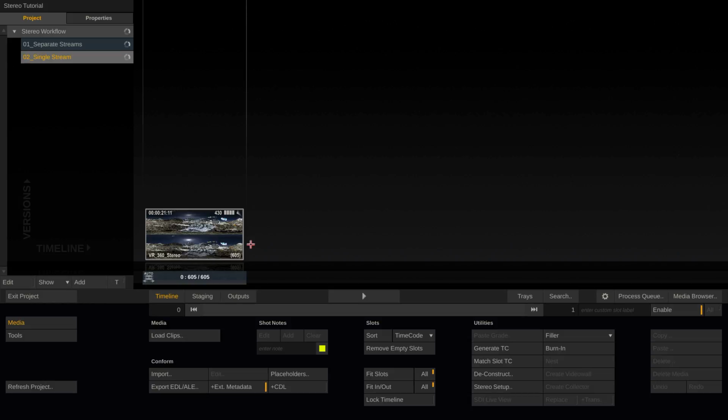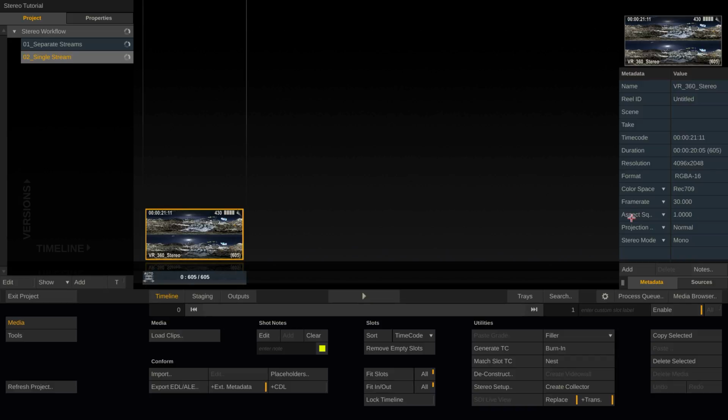Now here we have a stereoscopic VR clip. Unfortunately, this clip doesn't ship the metadata to tell Scratch that it actually is a stereoscopic VR clip. So we need to do that manually by swiping to the right to bring up the metadata stack and set the projection to equirectangular and the stereo mode to over-under.